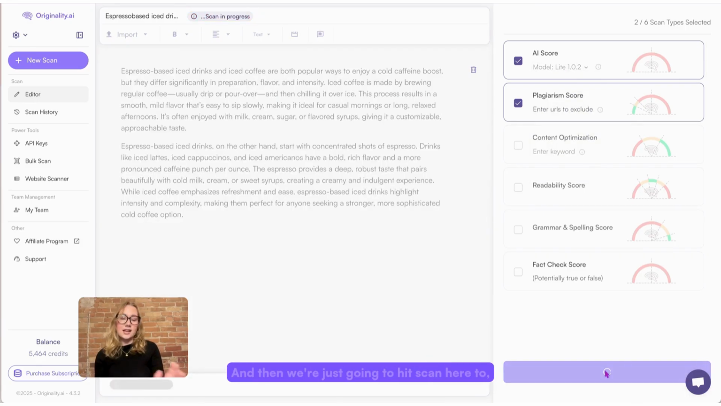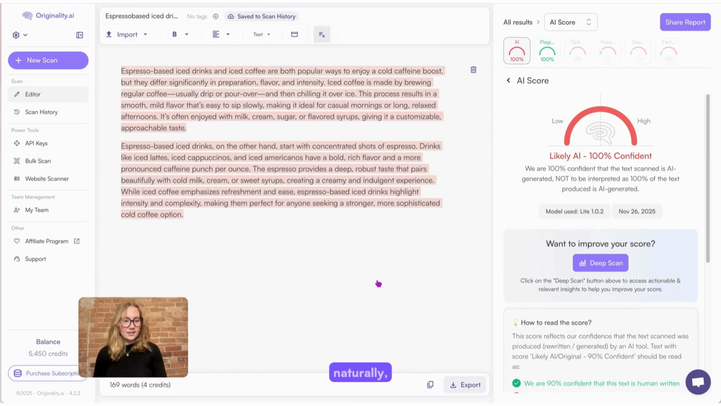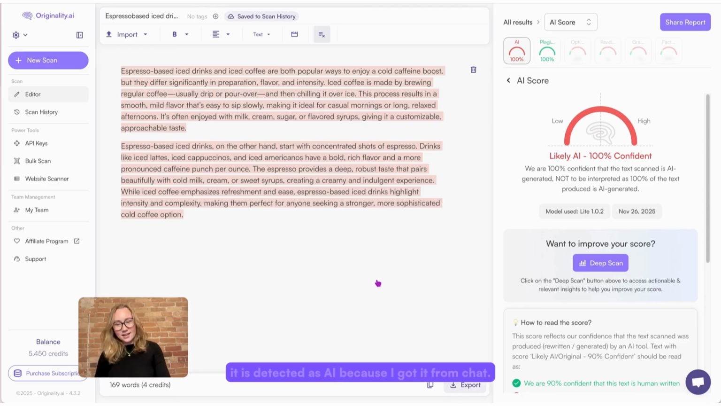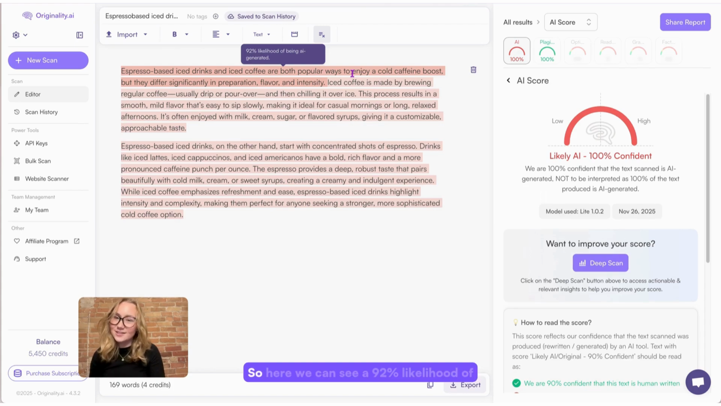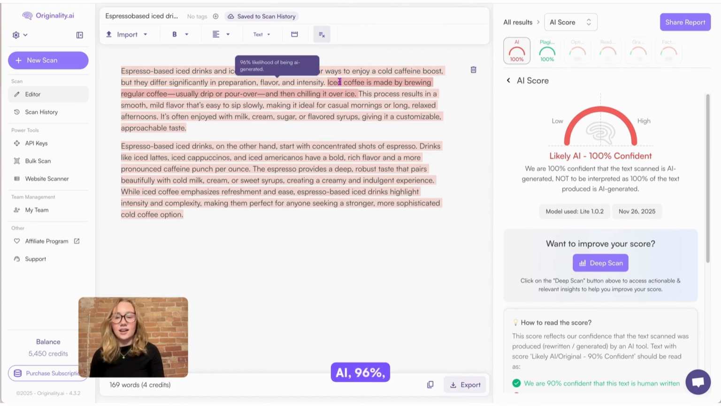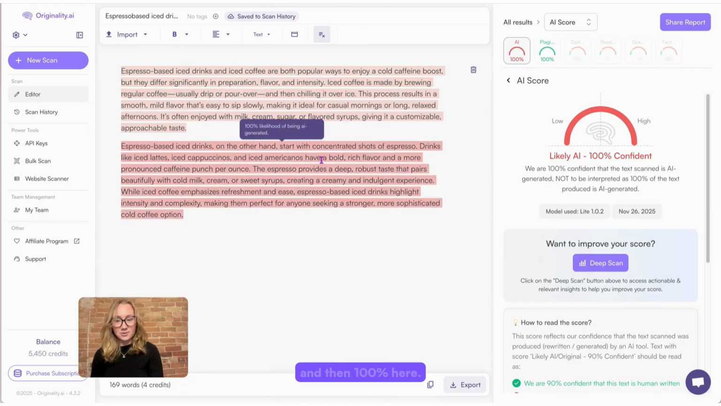And then we're just going to hit scan here to, again, just check our content, see if it comes back as AI generated. And naturally, it is detected as AI because I got it from chat. We still have our sentence by sentence breakdown. So here we can see a 92% likelihood of AI, 96%, and then 100% here.